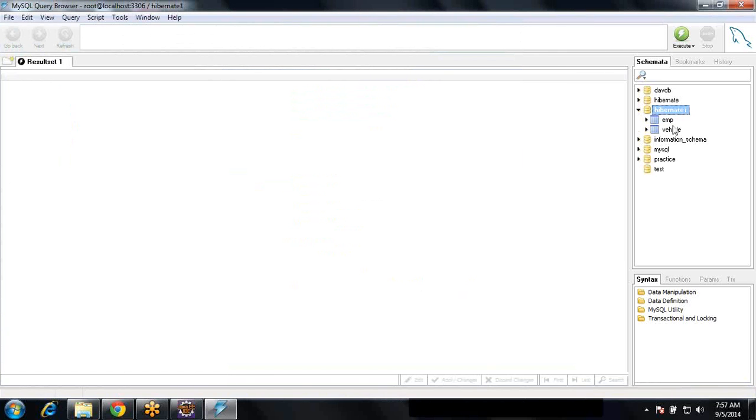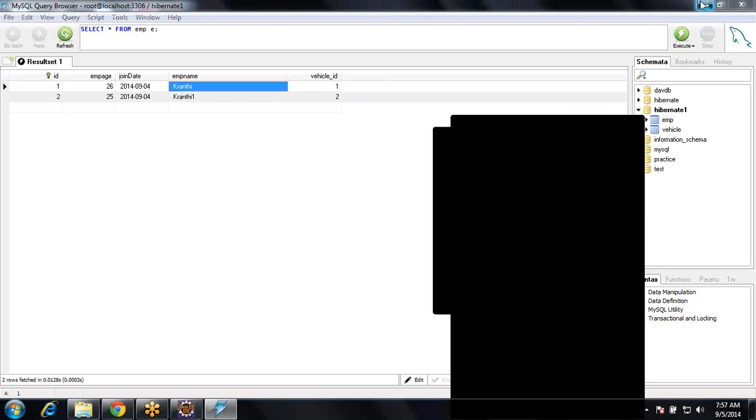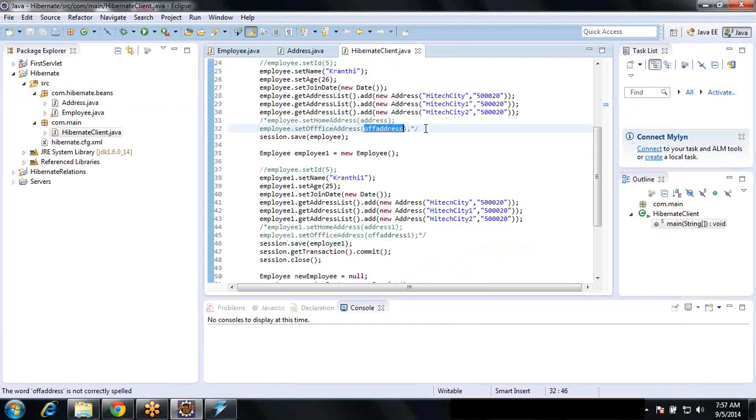right? So now employee and vehicle, right? Earlier it was created here, and employee address and employee pin code, right? Those two fields only we have written. Okay, address and pin code. Earlier it was created like that, right?